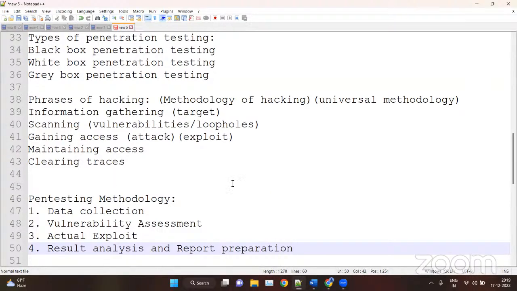Okay, so basically we have four methodologies in pen testing. First, data collection, which is collecting data, like information gathering. If you are invited for white box penetration testing, then we can skip this step. If the company is asking for black box penetration testing, then we have to start from data collection only.